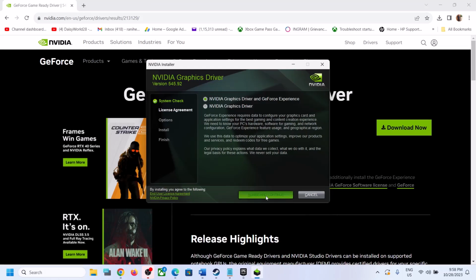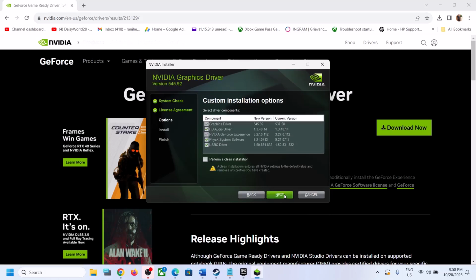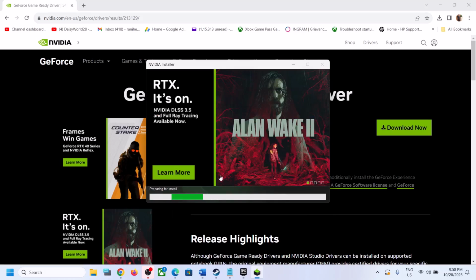Click on Agree and Continue, and then put a check on the box which says Custom, and then click on Next, and then put a check on the box which says Perform a clean installation. So put a check over here and then click on Next and let the installation complete. First of all, it will uninstall the previous version and then it will install the new version. So let the installation complete, and once the installation is complete, restart your computer.